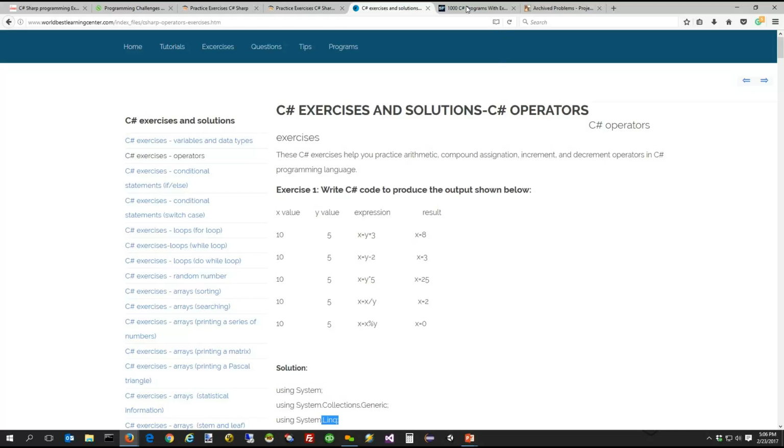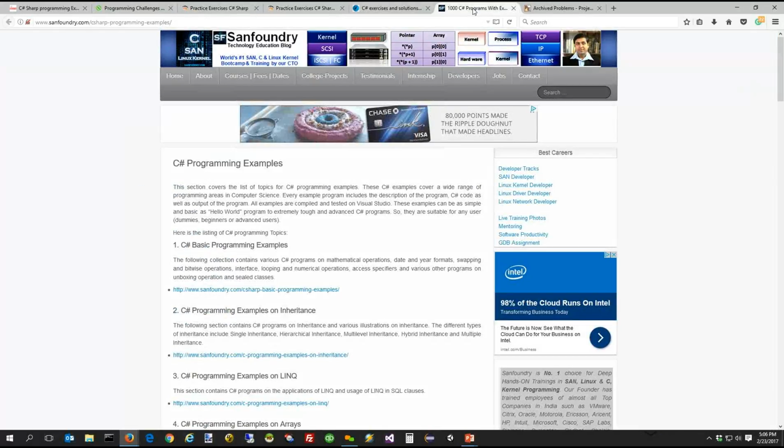All right, let's see what else we've got. So here's one more example. We're at sandfoundry.com, some C# programming examples.